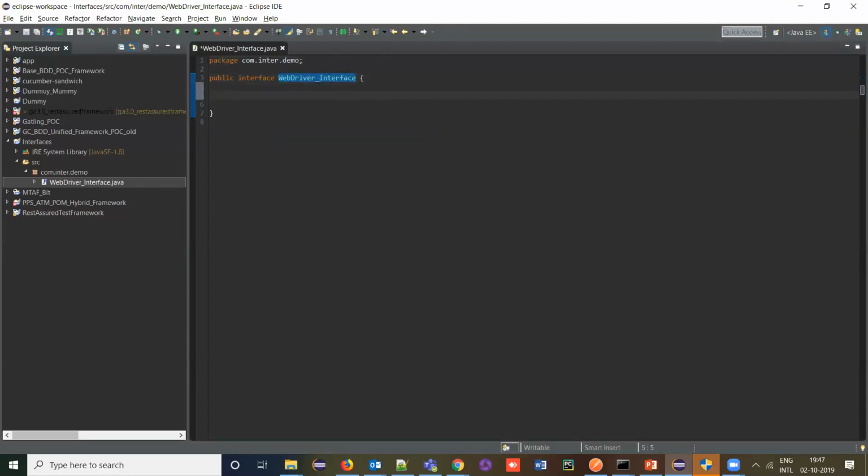We can do it. Now here, what are the WebDriver methods we have? What are the methods you are trying to use for navigating to a URL? What is the method you are using? Perfect. So I can use the same thing, right? Get. Okay.